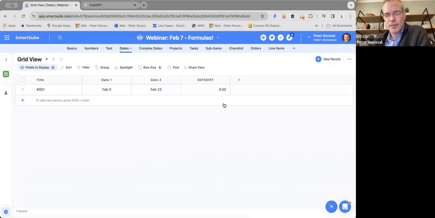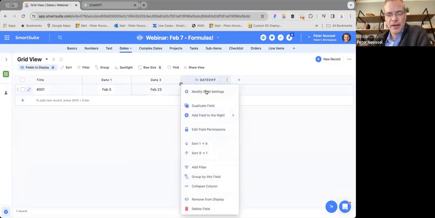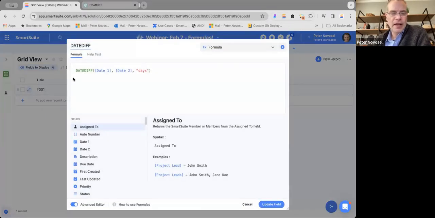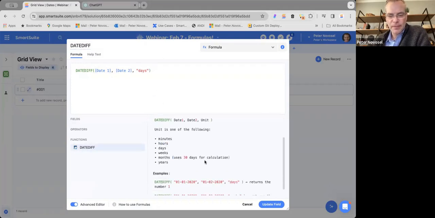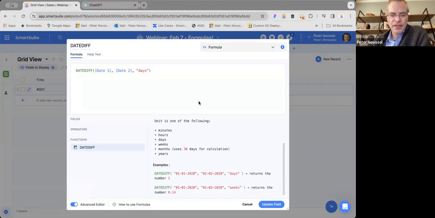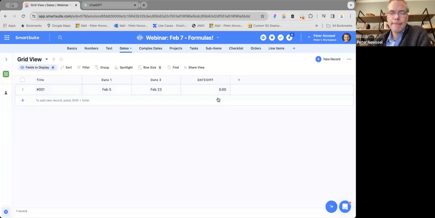All right, just pointing out real quickly, this has been out a while, but I want to highlight that DateDiff is really useful. DateDiff gives you the ability to get the number of what I'll call time units, in minutes, hours, days, weeks, months, or years, that exist between these two dates. So again, really useful in project management.